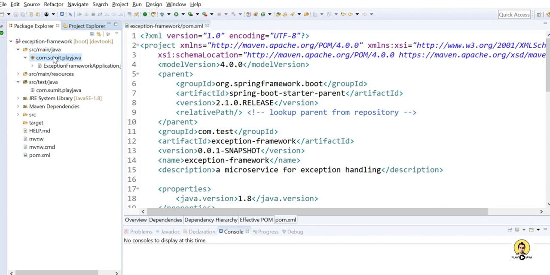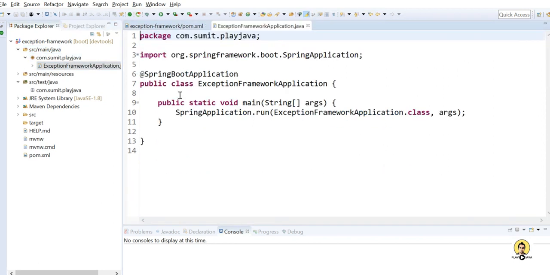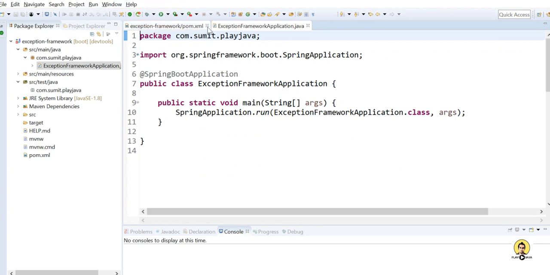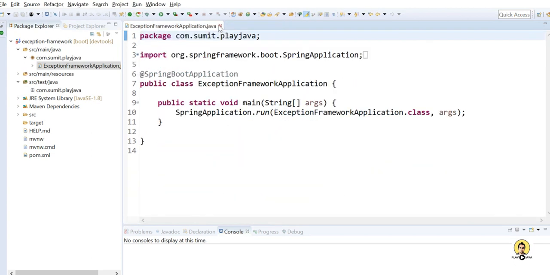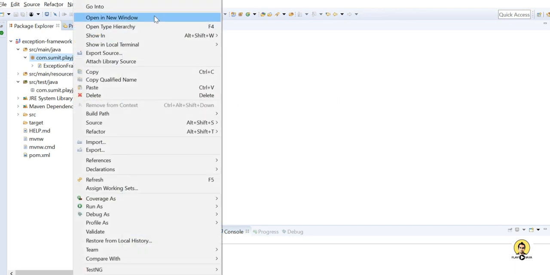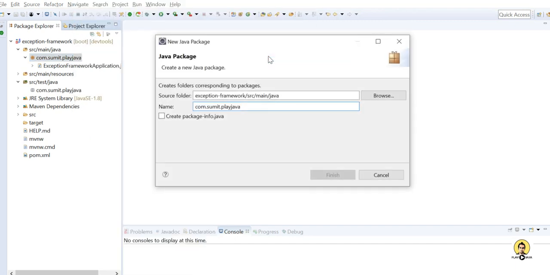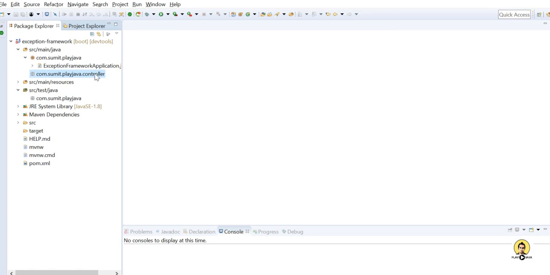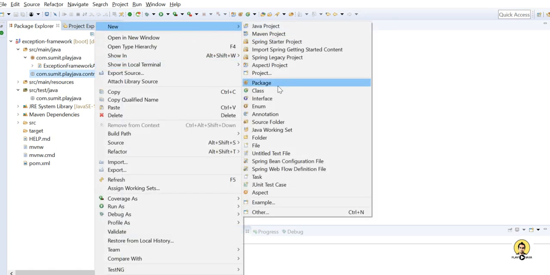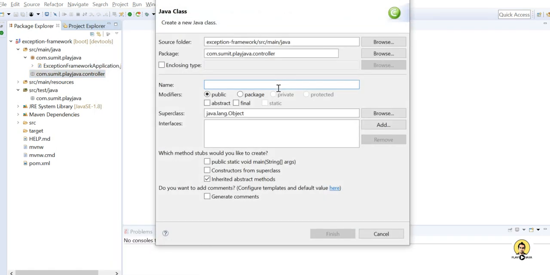So this file is the main file of the Spring Starter project. The Spring Boot application gets annotated with this. So I'm going to create a package where we will start our creation of the exception and everything. And first I'll create a controller where we will throw the exception. So com.sumit.playjava.controller is the name of the package, and the class name let it be MyController, and finally click on finish.